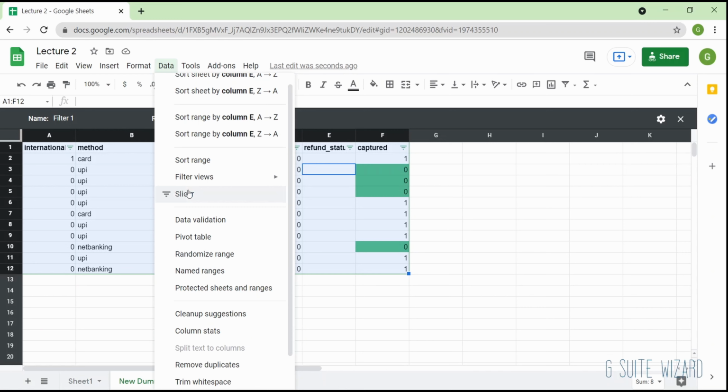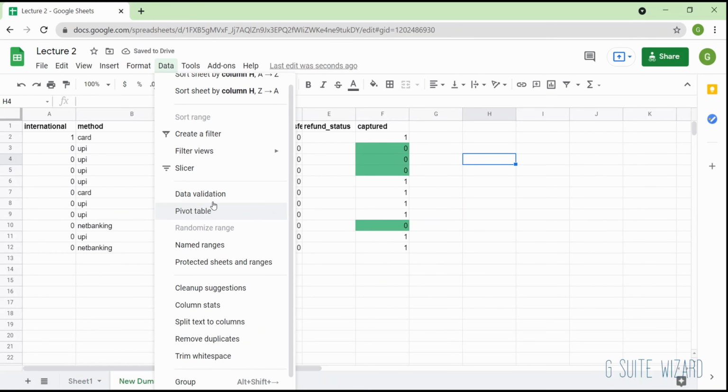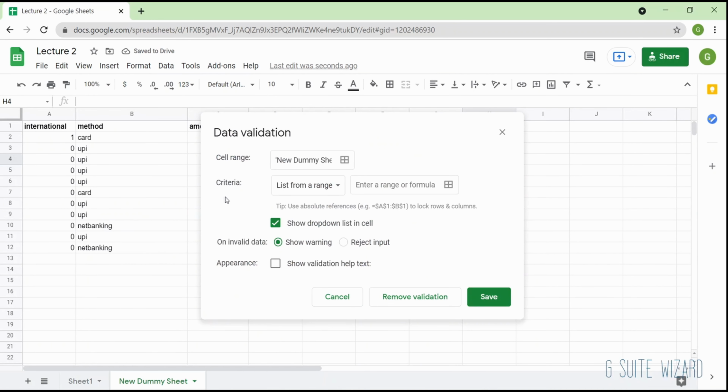Slicer is like a filtration or a filter module. I'll come to slicer in the coming videos. So what data validation does is it will let a certain type of data come into that cell. Okay.